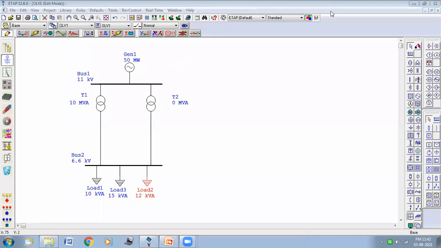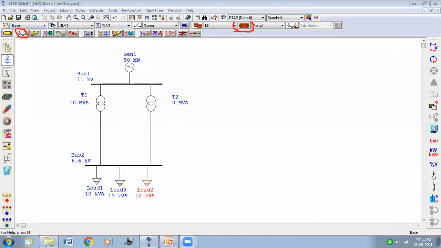So next you have to run the load flow analysis and check whether all the parameters are okay or not. For this load flow analysis, you have to go to this tab first. This is the tab for load flow analysis. Just click on this. This will give you this kind of window. From here, you have to click on this briefcase and choose the method of load flow.